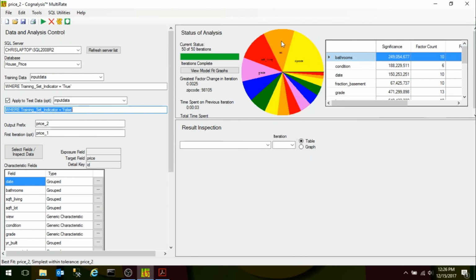This concludes this particular tutorial of how to get started building a model. Please check out our other tutorials on interpreting the results. And I hope you found this informative.